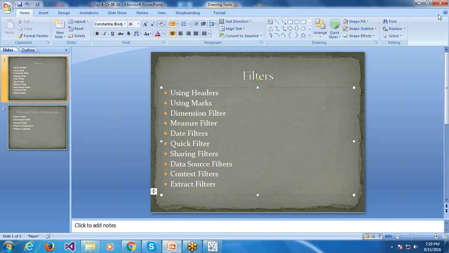Okay, today we are going to discuss filters. There are different kinds of filters in Tableau, and there are different ways of using them also. Just this is the list. We can apply filters using headers, marks, or there are different things.